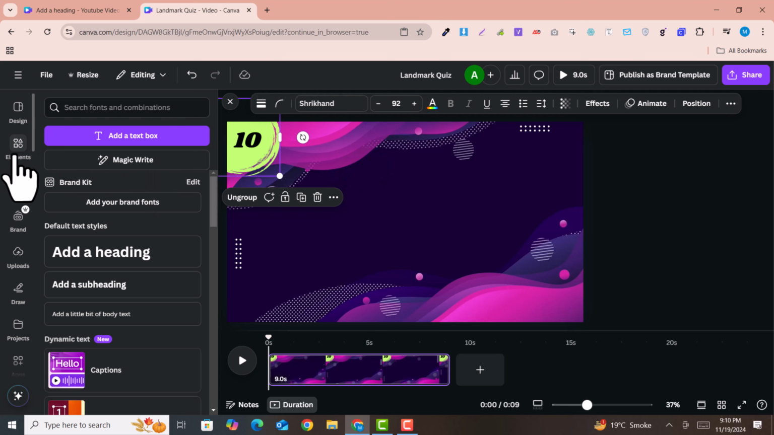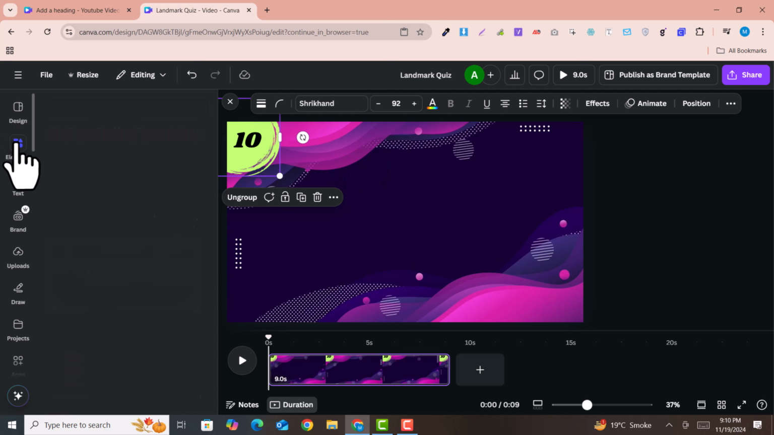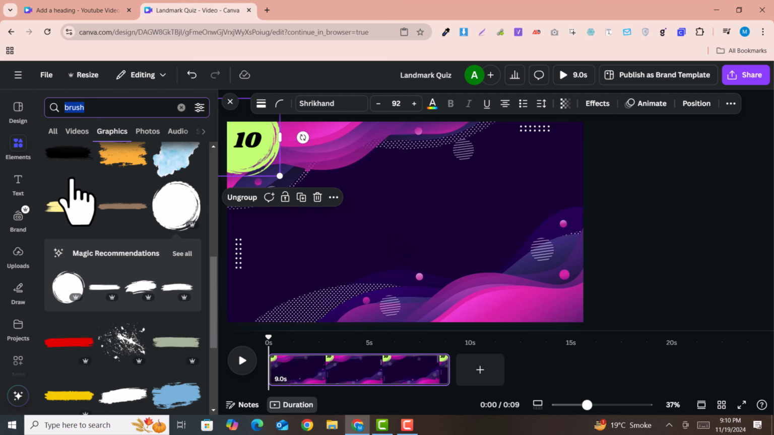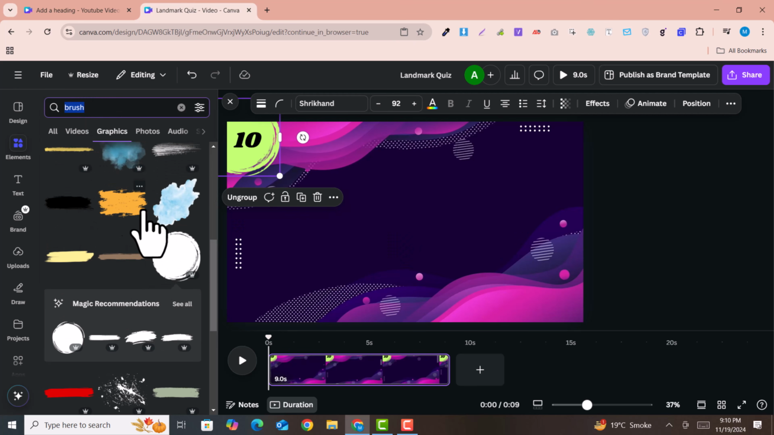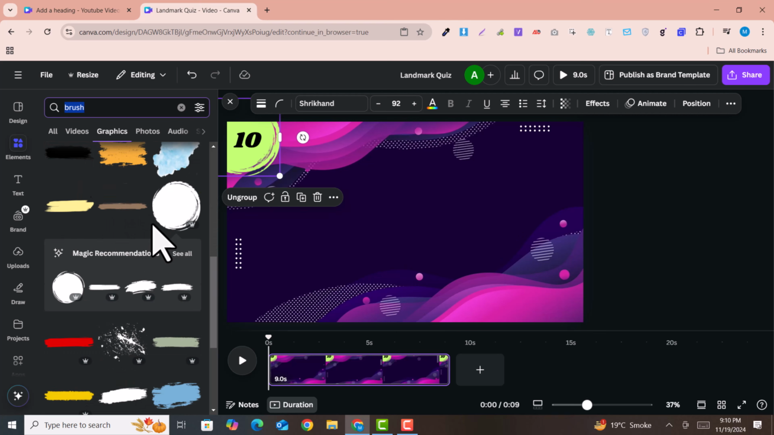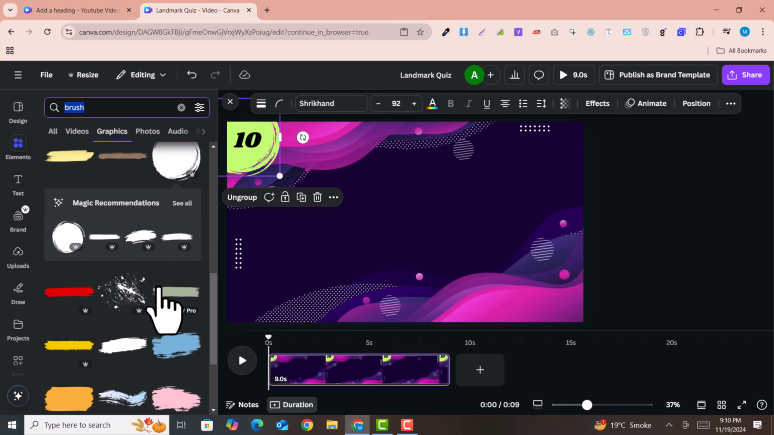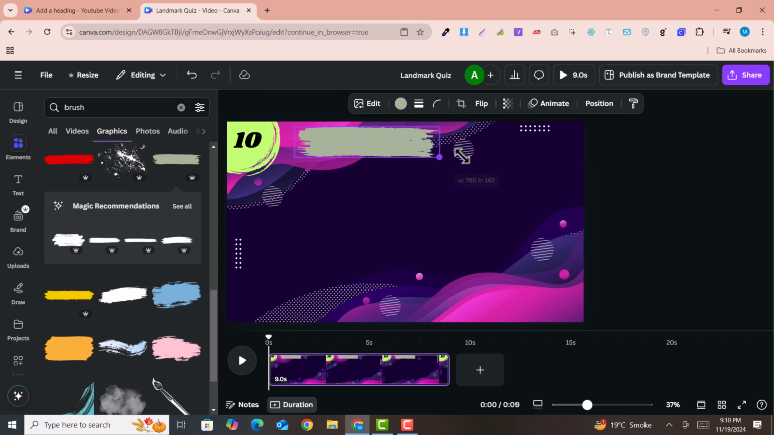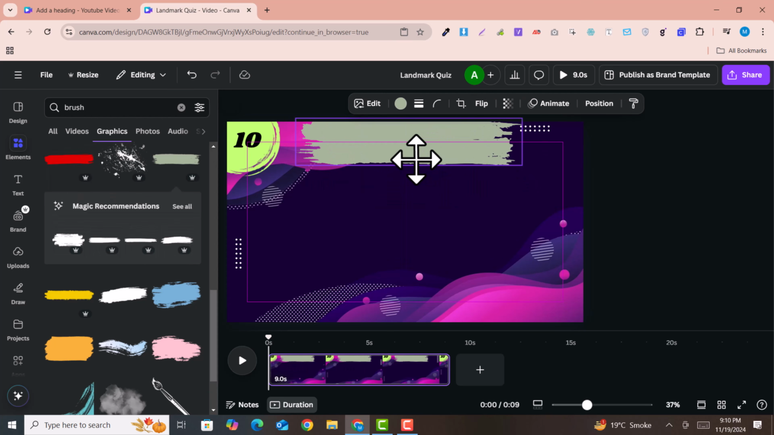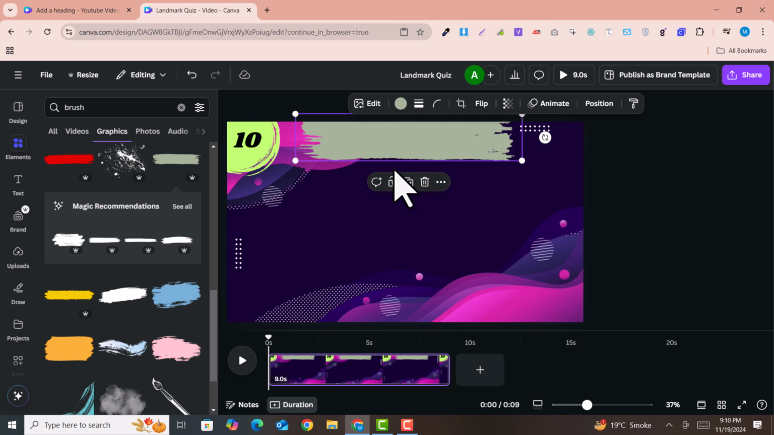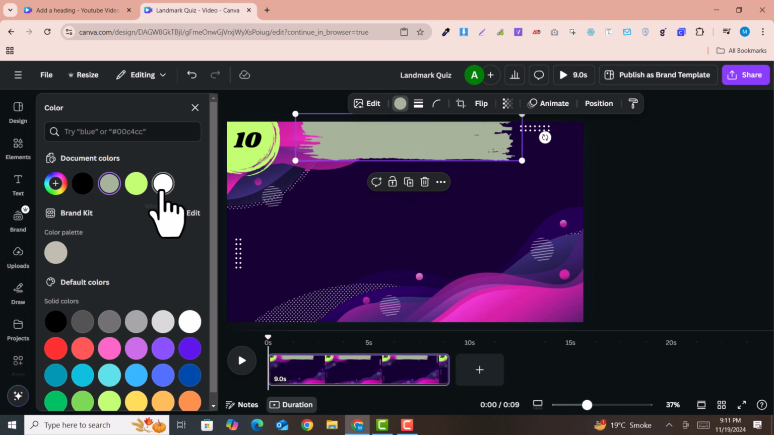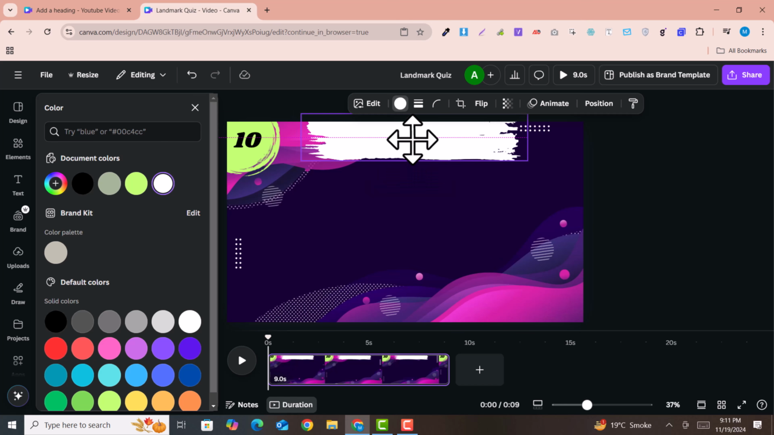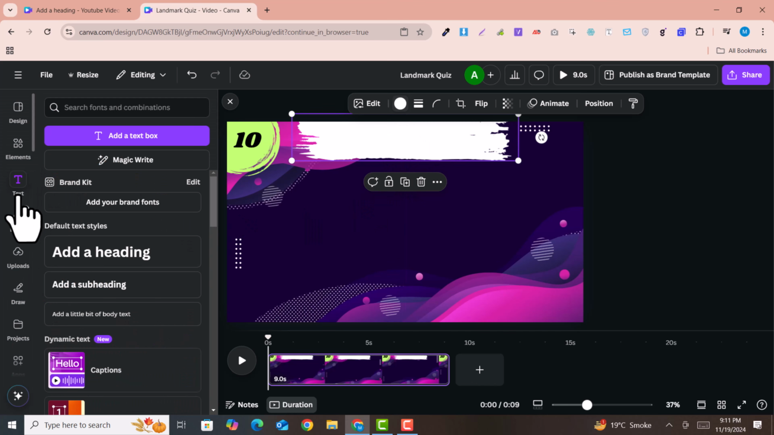For the heading, I go here and select another brush, for example, or you can also write here just background. I select this brush and drag it more, and for example I make it a white background, and you can see this is now visible. So I try to make it center. So right now it's center. Now I go back and add a heading here.